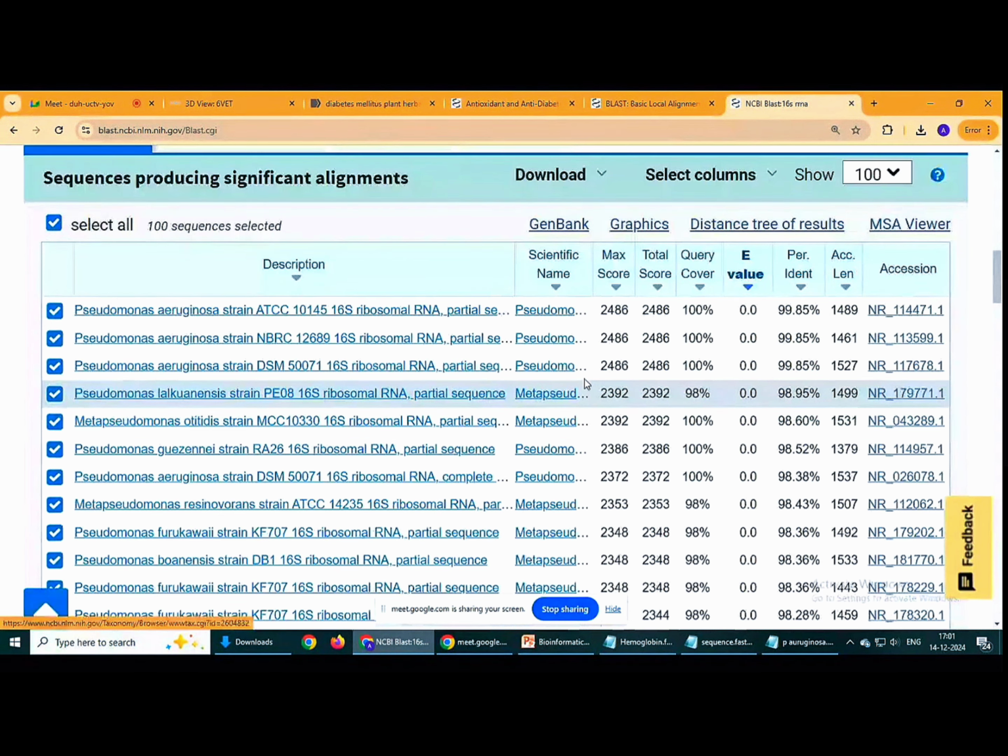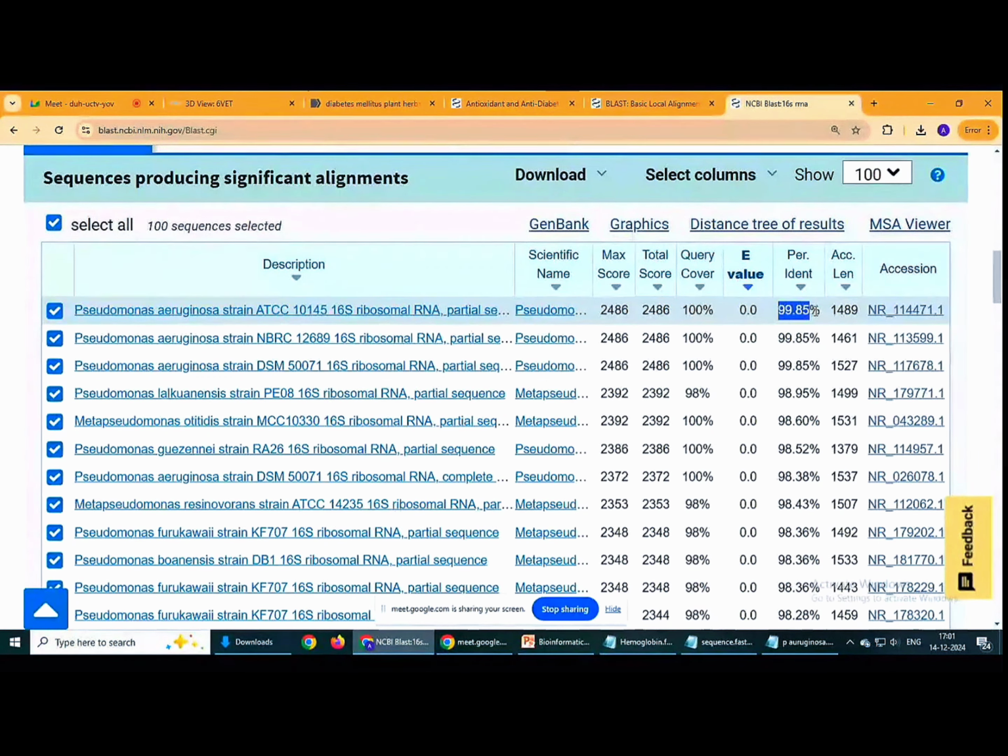Now you can see there is a 99.85% identity with Pseudomonas aeruginosa, strain ATCC 10145. This is now clear that this particular bacteria belongs to the Pseudomonas aeruginosa species. It is not matching 100%.